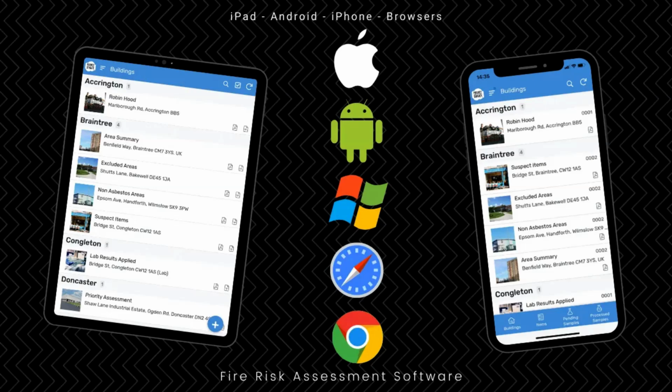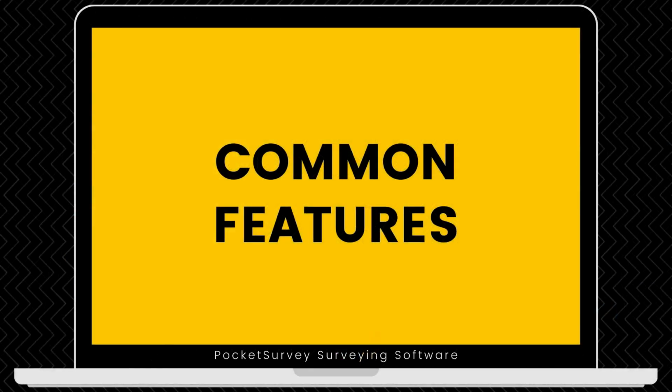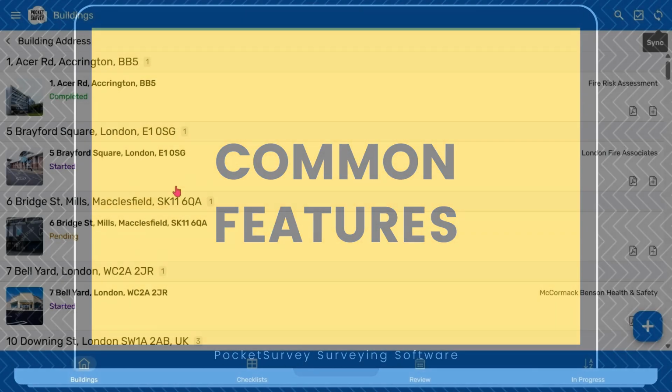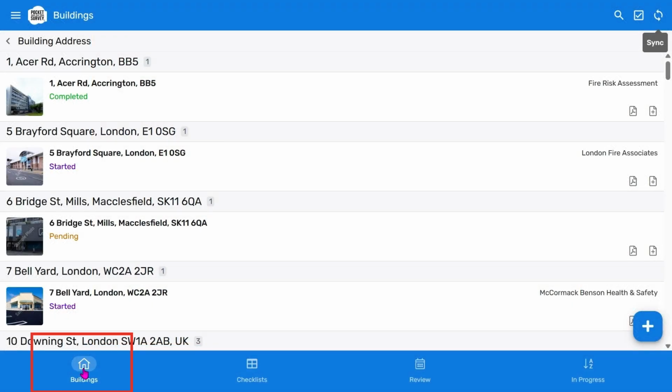All our cloud-based apps look similar and have some common features. So, before we create a complete report from scratch, I'll briefly explain the common features running across all our PocketSurvey apps. The button at the bottom left accesses all your reports, showing your building reports organised by town.